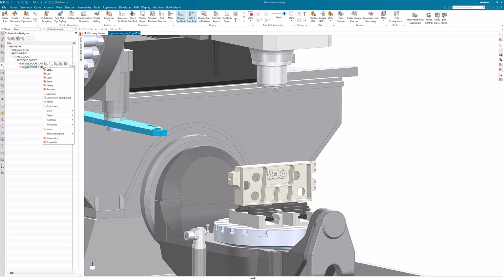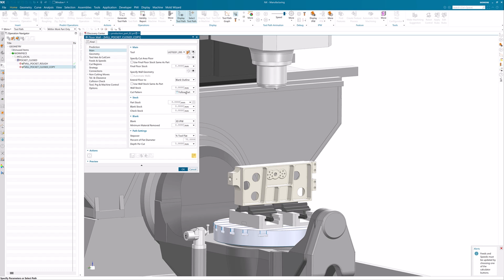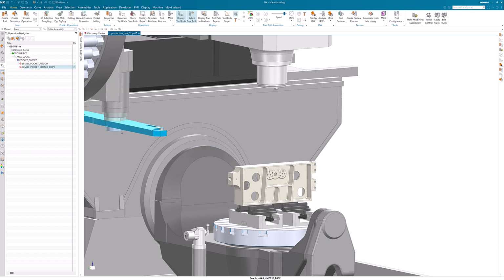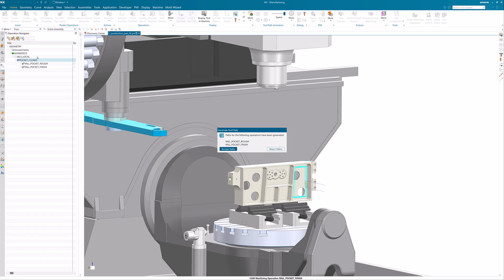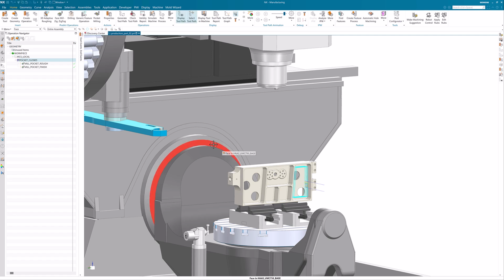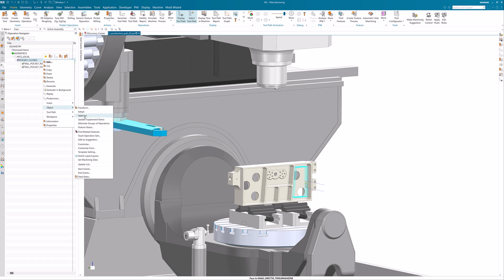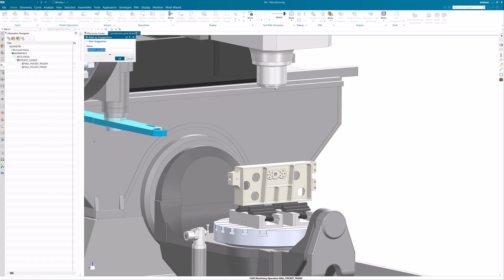Now, we'll edit the finishing operation by specifying cut pattern as profile. This results in a tool path that finishes the pocket. We rename the operation to finish and generate both of the new changed pocket operations. As you can see, we've changed the manufacturing process from roughing and finishing in one operation to roughing and finishing in two separate operations. We can now add this new process as a suggestion.